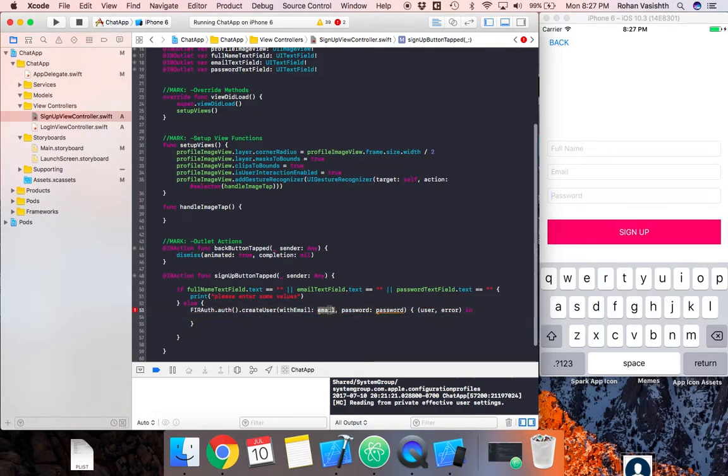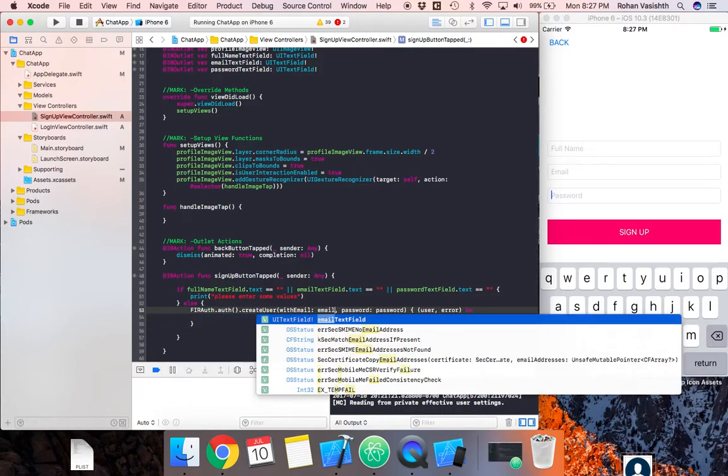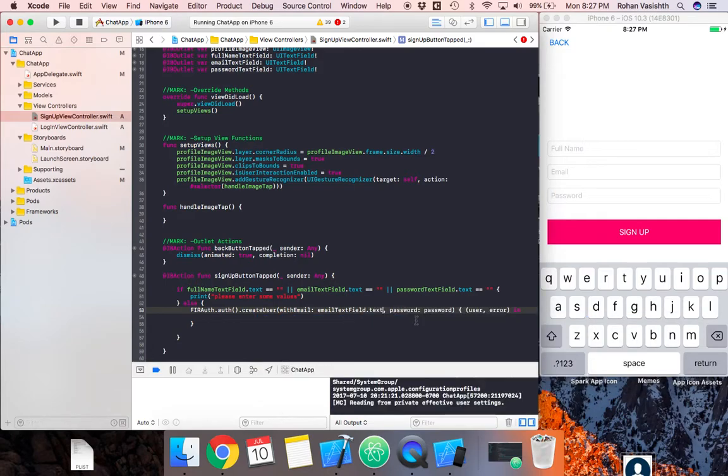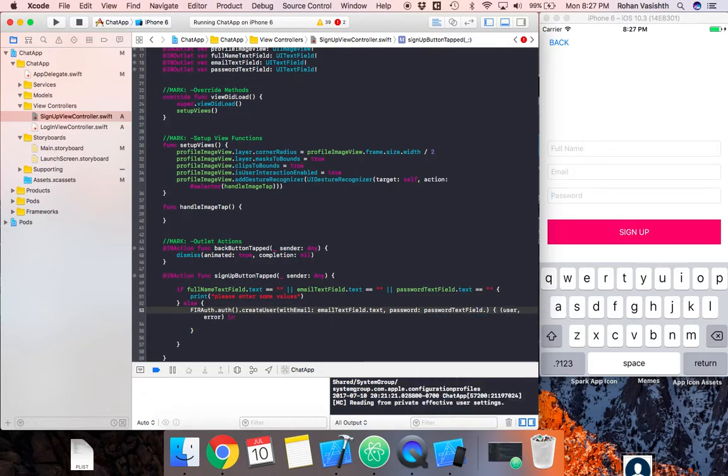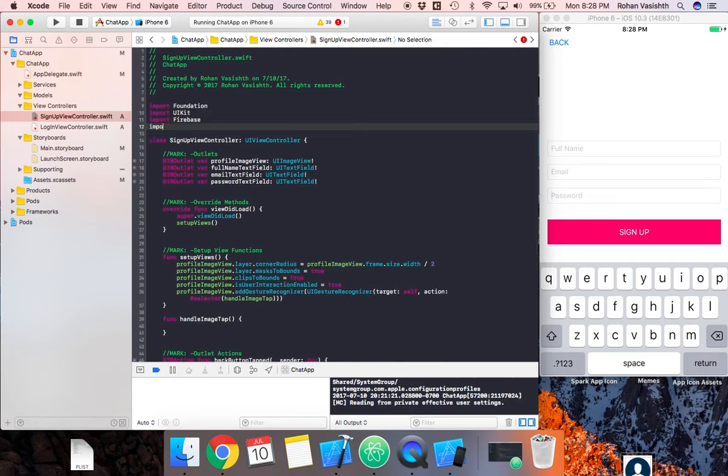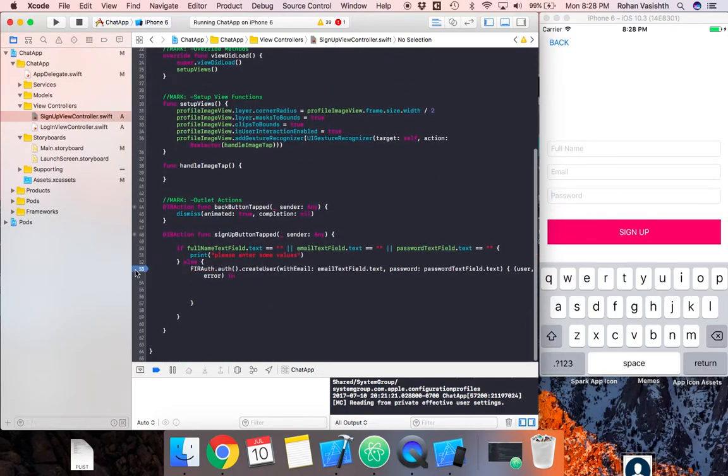Okay, so email and password is going to be this email text field.text, and then password is going to be this password text field.text. And that should create our user just fine. Let's see what it's complaining about now. Okay, so that could be happening because import FirebaseAuth. Okay, so the reason this is happening, or not happening, let's just build it and see if it still throws the error.